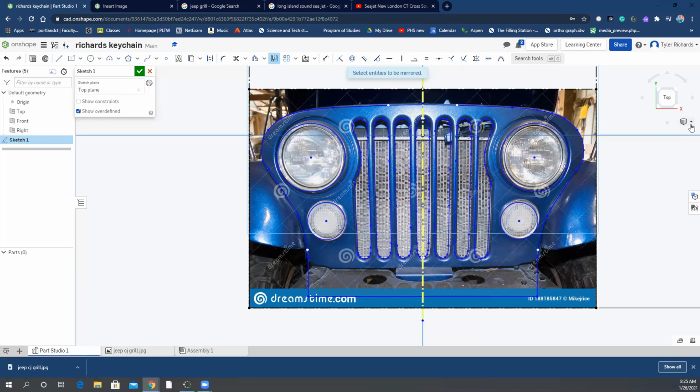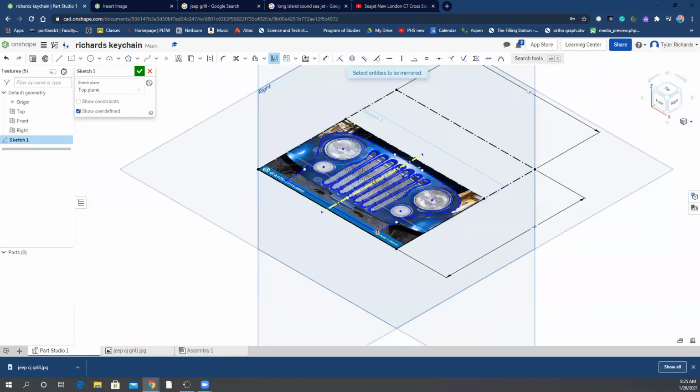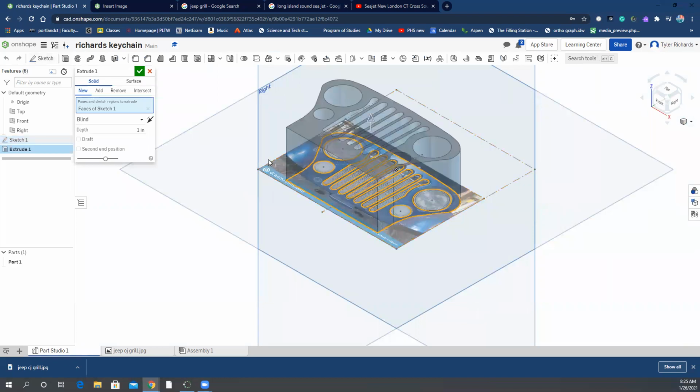All right. So now I'm going to set my view to isometric just so we can see what's about to happen. I've now got my sketch completely done, and I'm going to extrude it out.